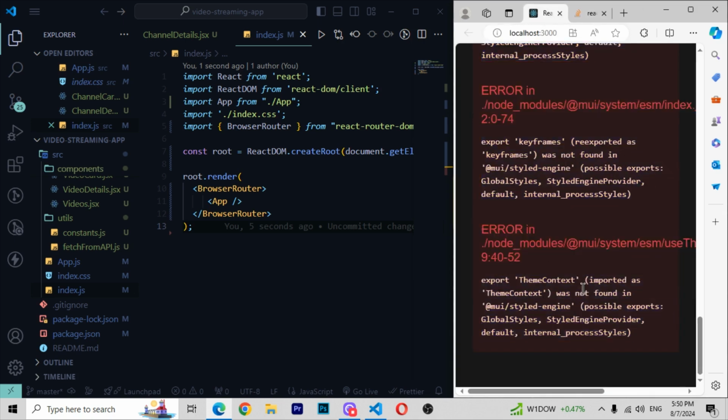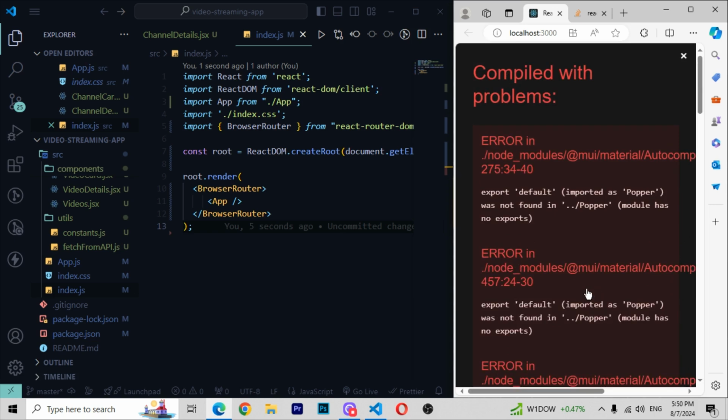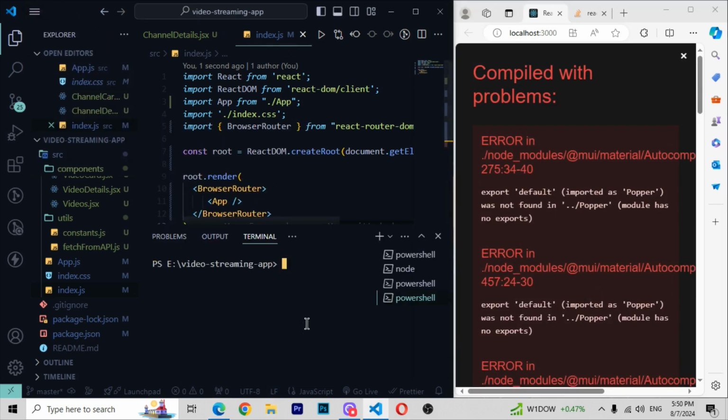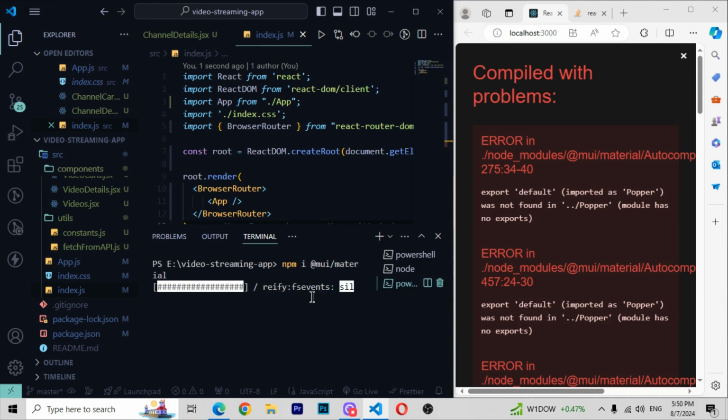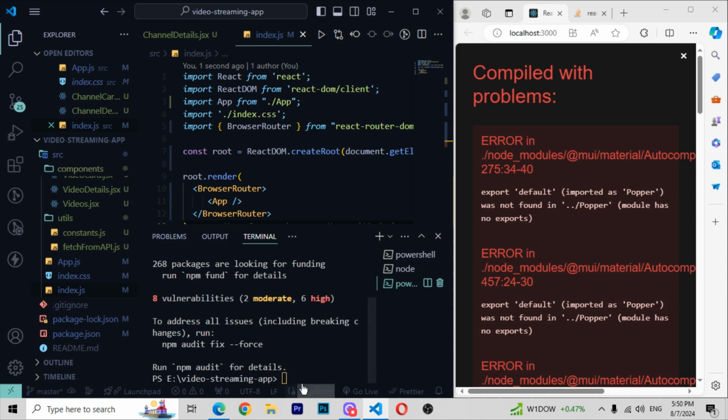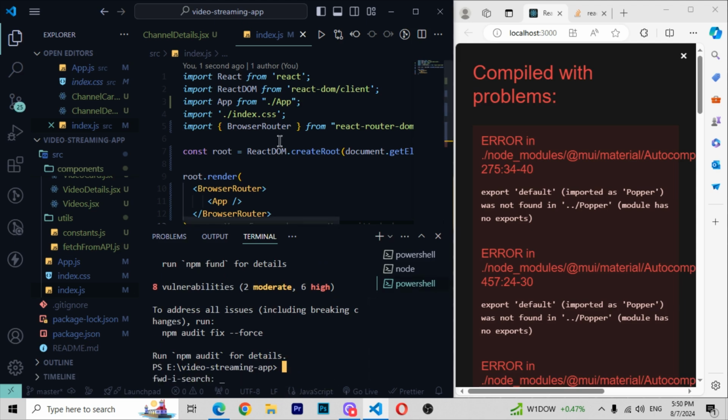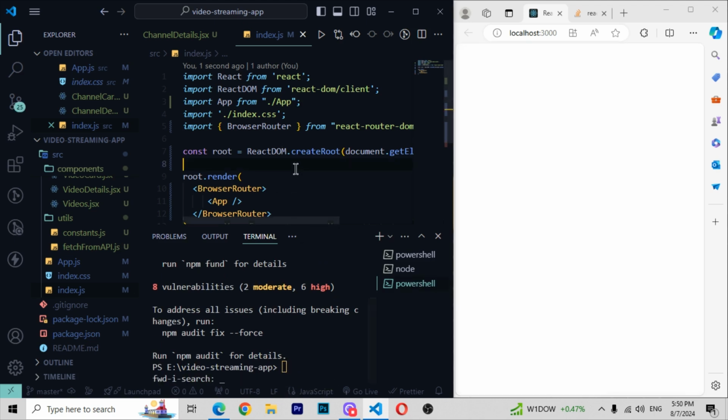After doing that, I will copy this here and run it in my terminal. So paste it and run, and delete this. You can see now we are installing the main package here, and after installing the main package, just hit save by pressing Ctrl S.